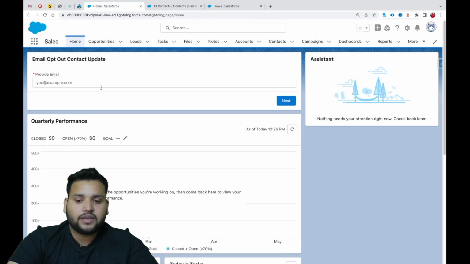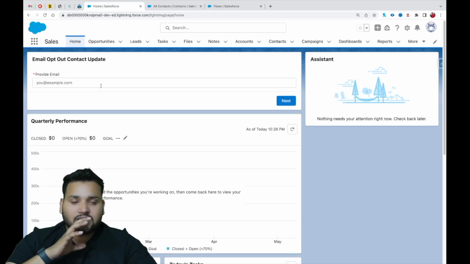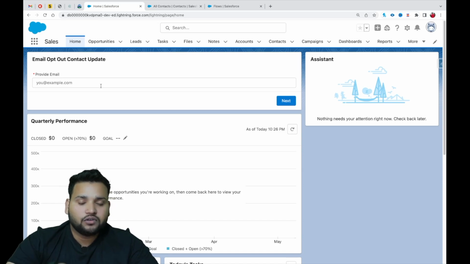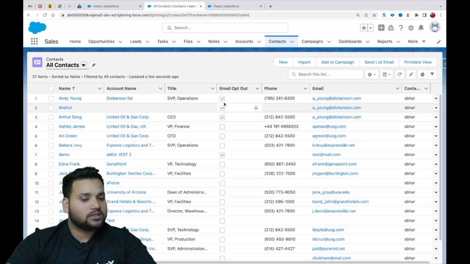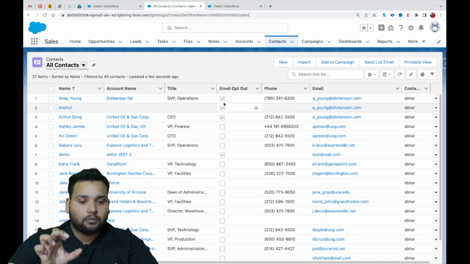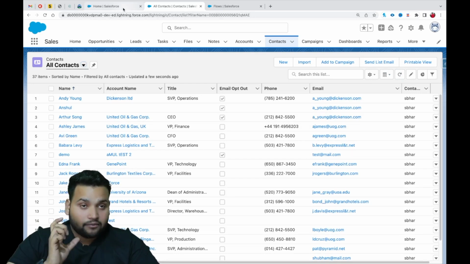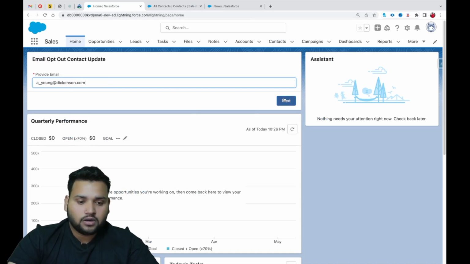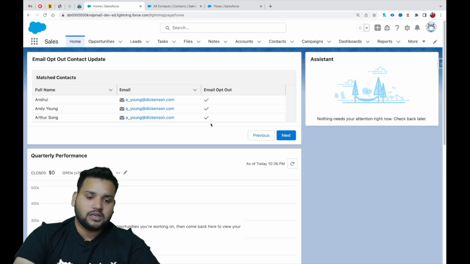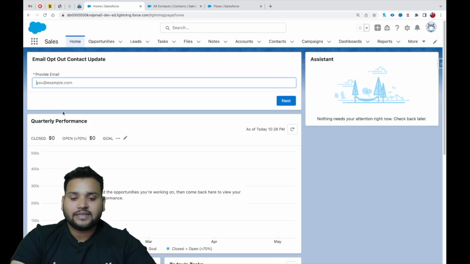So see, we are able to see the same screen again because the flow interview is finished. And let's check the contacts. Let me refresh it. So see, all the three contacts are now checked as email opt out true. So that means our flow is working fine. Let me also provide my ayoungdickinson.com and hit next. So see, email opt out is now selected.